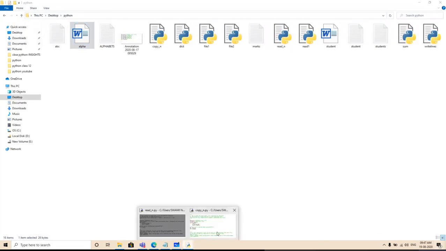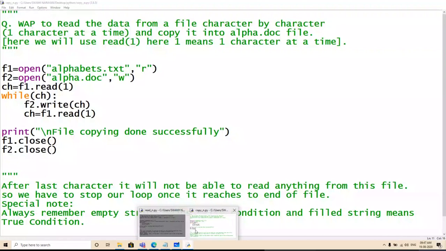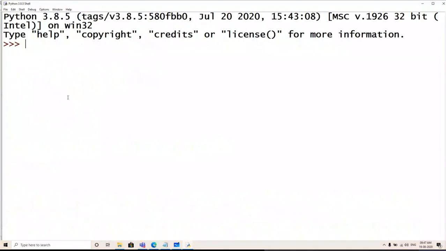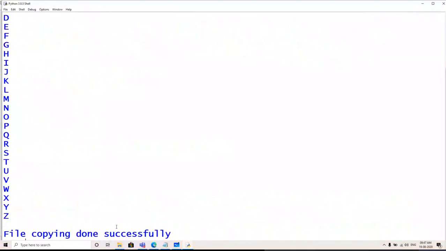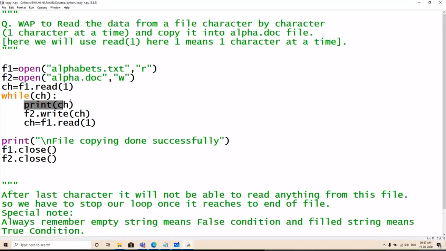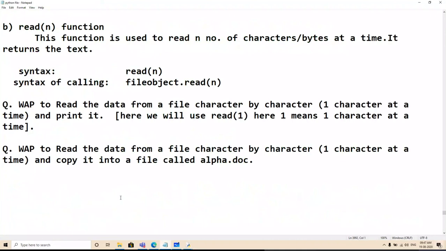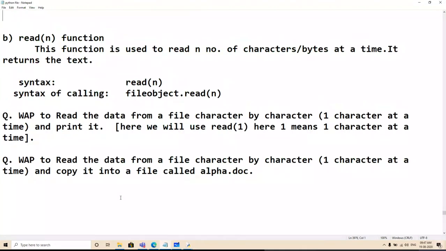Now if the same question says you have to copy and print, you have to copy as well as print, and what you can do is simply print the ch also. If you want to do copy and print, then you can print the ch as well as copy it. So now you will see the content. This is the content of the file, and file copying done successfully. So it's up to the question what the question is asking: reading, printing followed by copy, or only copying. Okay. Now let's come to the next function. This is all about the read n function. This is very easy. One character at a time.